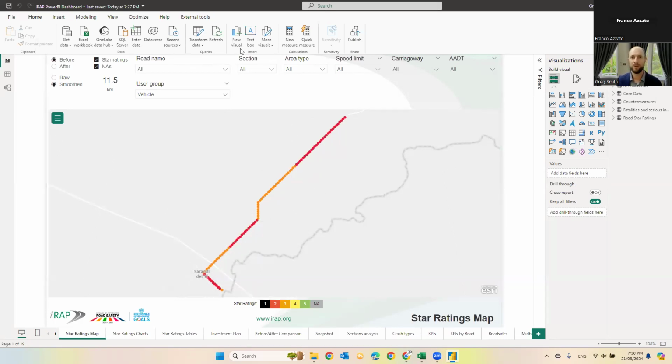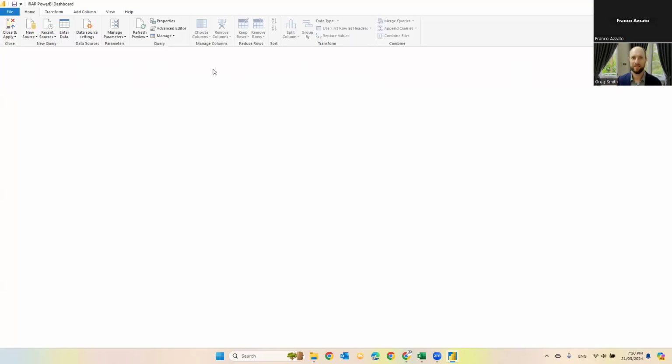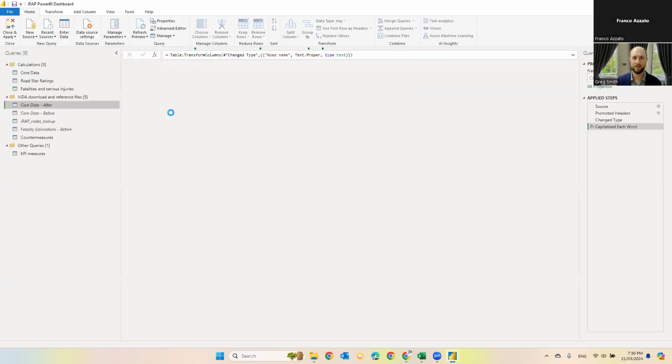This is where it gets maybe a little tricky, but we're recording this so you can come back and look at it again. You want to click on the transform data button right there. That's going to take you into this environment. It's kind of like the behind the scenes of the Power BI visualization.